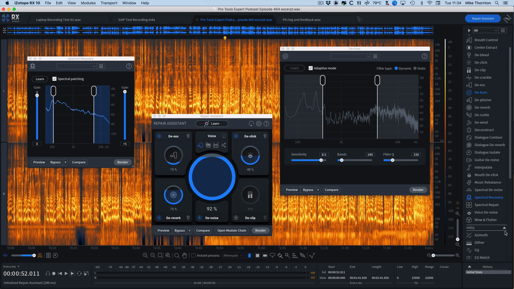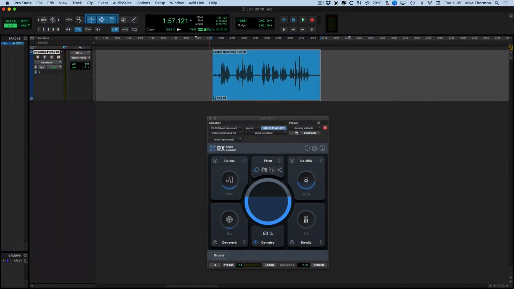iZotope introduced Repair Assistant in RX7, and now with the release of RX10, iZotope has taken the opportunity to completely redesign the Audio Restoration Assistant from the ground up with new analysis, processing and a streamlined user interface. Even better, there's a new plugin version, so for the first time you can harness iZotope's AI tool from within your favourite DAW. So let's jump into Pro Tools and take the plugin version of the Repair Assistant for a spin.